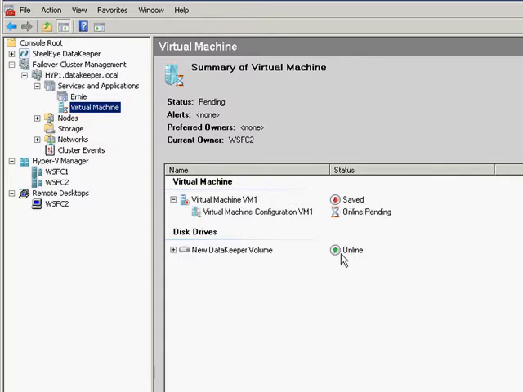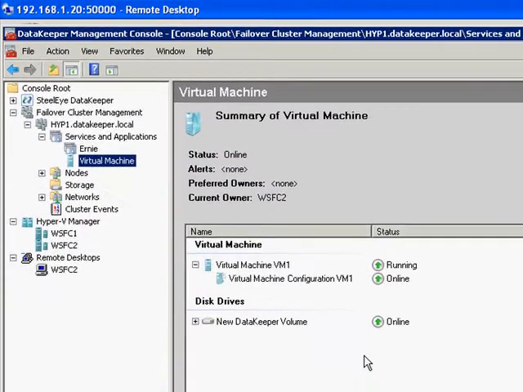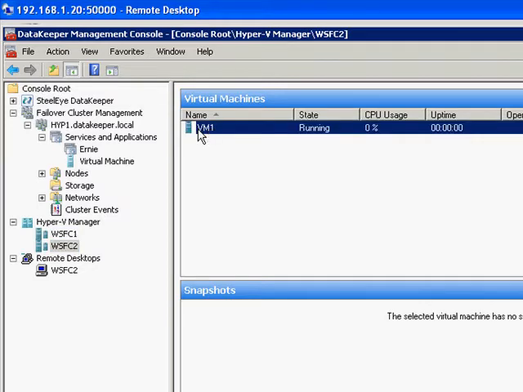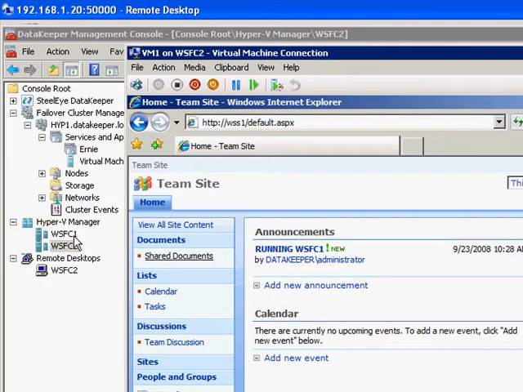We see that it's offline, and now the volume resource is online pending. What's happening at that point is that the mirror is being reversed. So we see that the mirror is now online on WSFC2. Virtual machine is being restored. And after that completes and everything says online, we'll see that the virtual machine is running on WSFC2. So we see WSFC1, there's no virtual machines. But now WSFC2, that same virtual machine, which was previously running on WSFC1, is now running on WSFC2. It has that announcement we made, which was replicated at the block level of the VHD file.